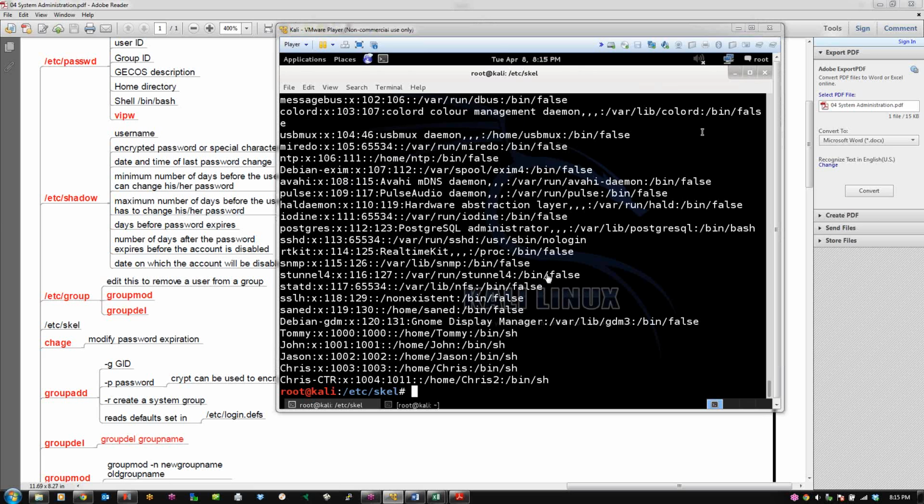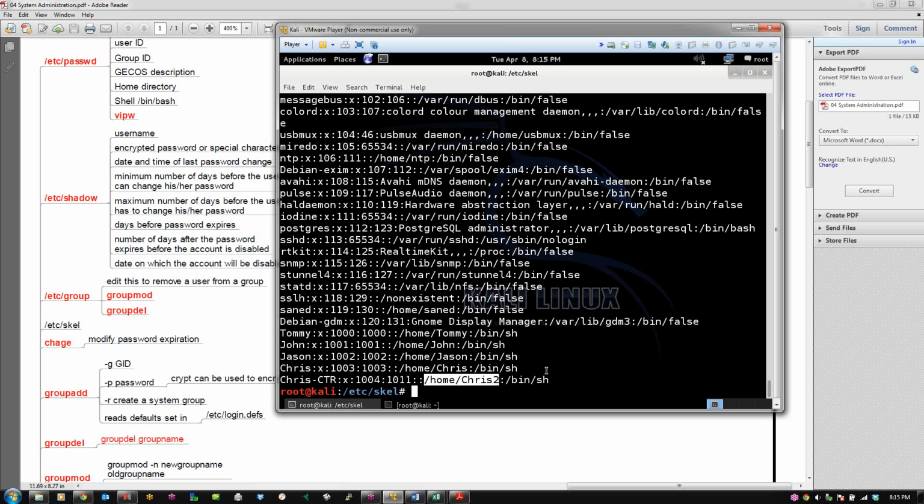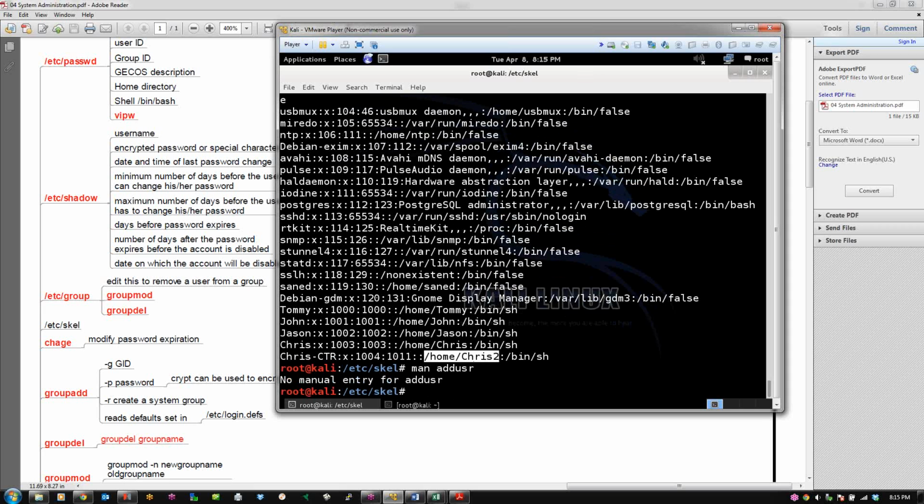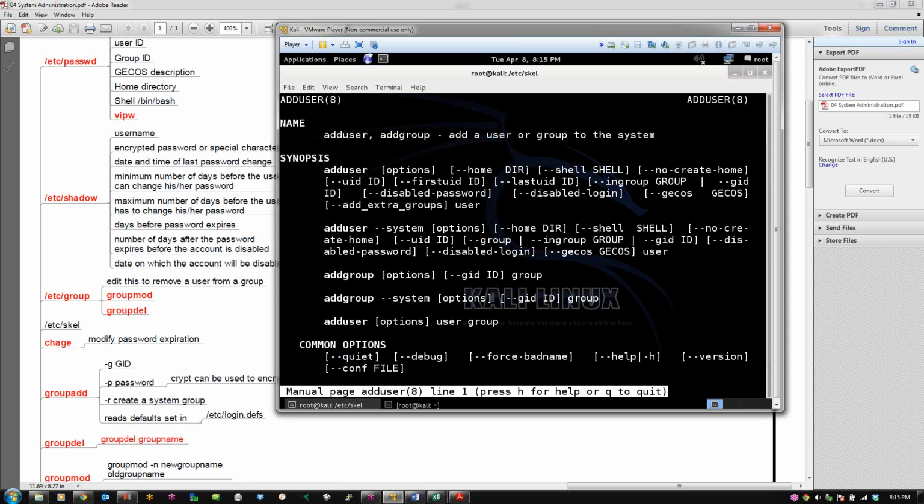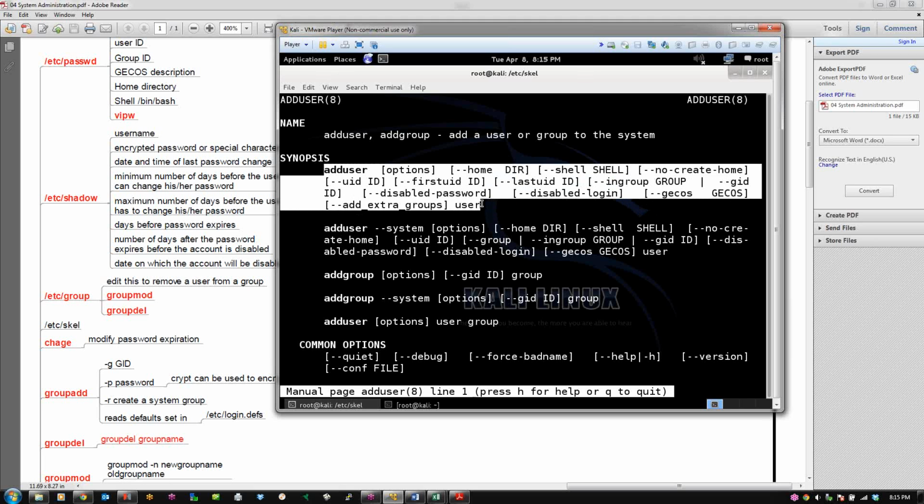So yes, cat the password file, and you can see the user's home directory here, and actually I have to specify that. So we were comparing the useradd command to the adduser command. Manual for adduser command. It's actually useradd, adduser and addgroup. Add a user or group to the system. adduser, then the options, and then you can see how that differs. You should know both of these commands.